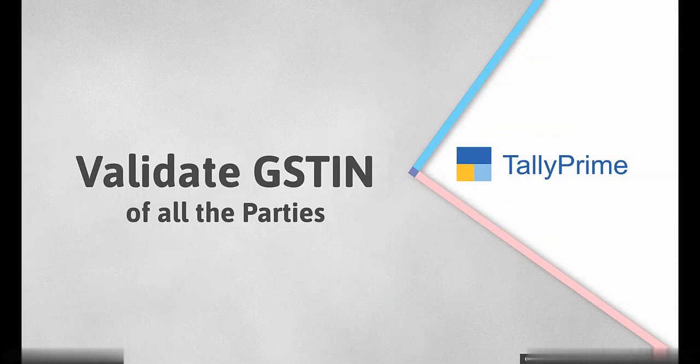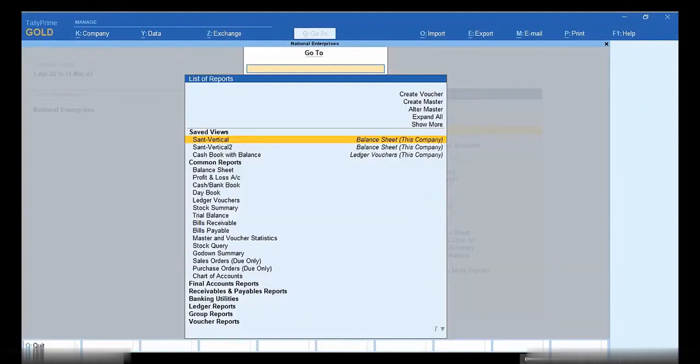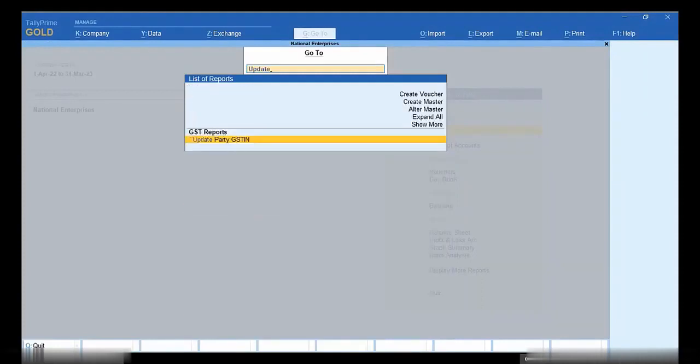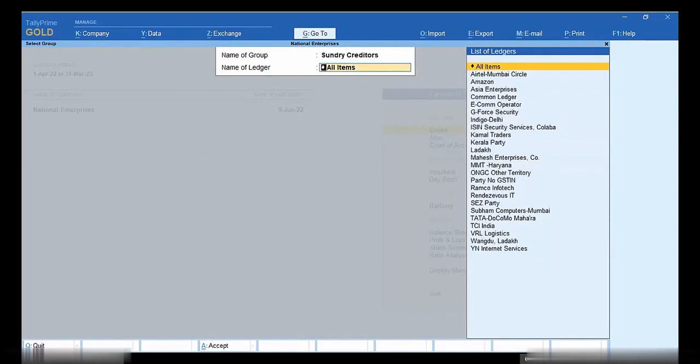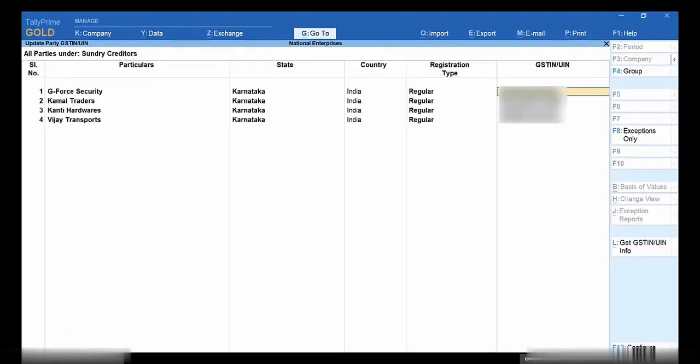Similarly, validate the GSTIN of all the parties. Press Alt-G, type or select Update Party GSTIN and press Enter. Select the group under the name of group. Let's consider that you want to validate GSTIN of sundry creditors. Select Sundry Creditors and press Enter. Under Name of Ledger, select all items to validate the GSTIN for all the parties under the group. As you can see, the Update Party GSTIN screen appears with all the sundry creditors.